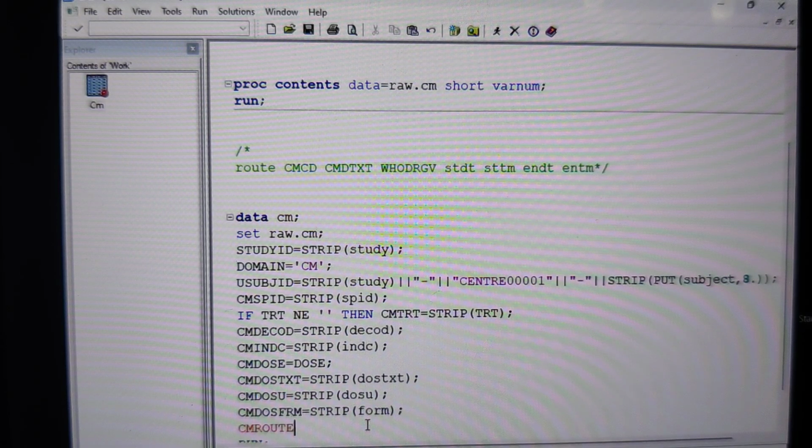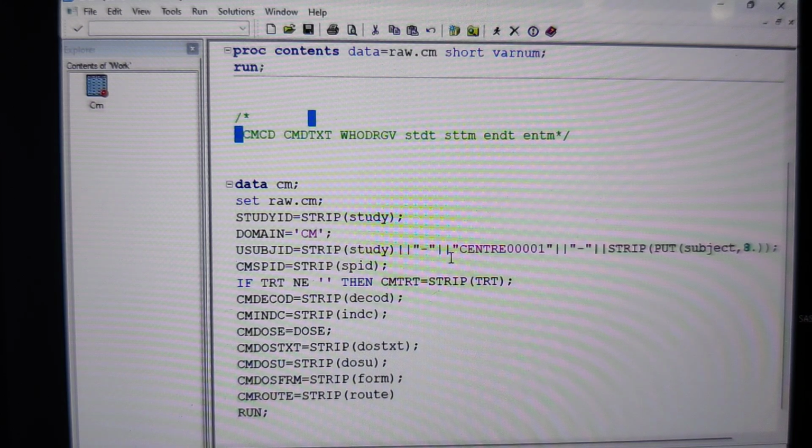And CM route is equal to... CM dose total and CM regimen are permissible variables; if they are given, we are going to take them, otherwise we don't need to worry. And of course, in the guidelines we have CM pre-specified, CM occurrence, CM status, reason not done. Do we have those variables in the given data set? No. Those are permissible variables; if they are given, we take them, otherwise we don't need to worry about that.